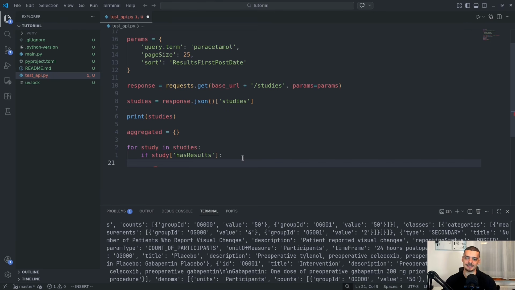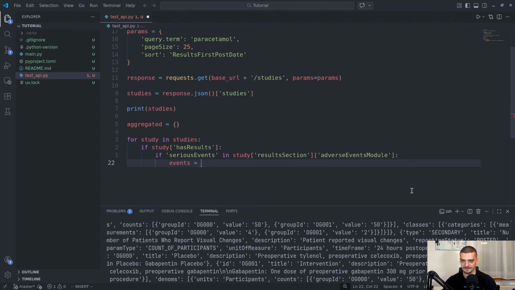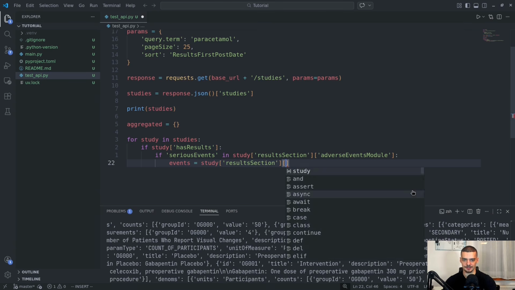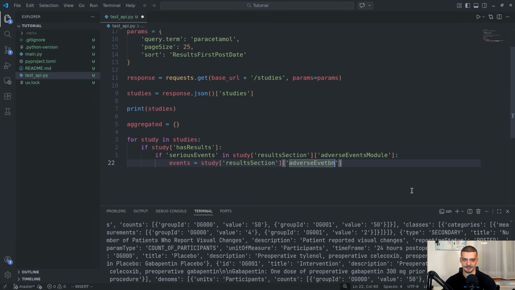Then what we're interested in is, are there any serious events in the adverse event study? So we want to say the next filter is if, and then serious events, this is a string that has to be called like this, serious events in study results section, which is going to exist because we do have results. And in here we have an adverse events section. Adverse events, it's actually called module, not section. So if serious events in results section, adverse events module, then we do have serious events here. So in this case, I can say the events that we're interested in are, once more, study results section, then again, adverse events module, and in the end, serious events.